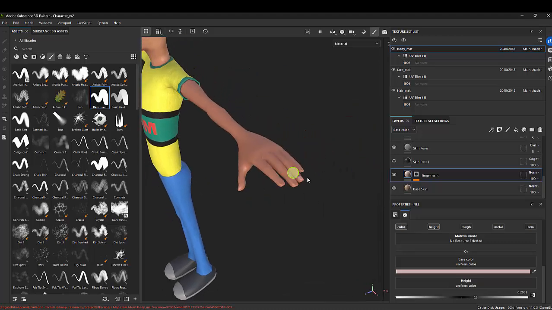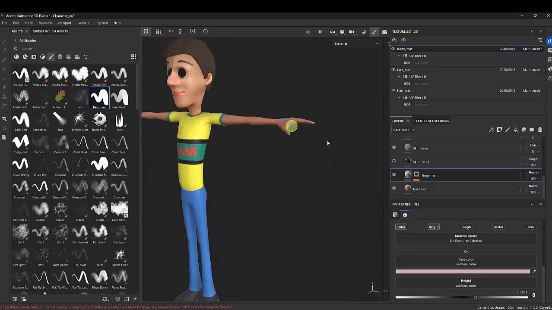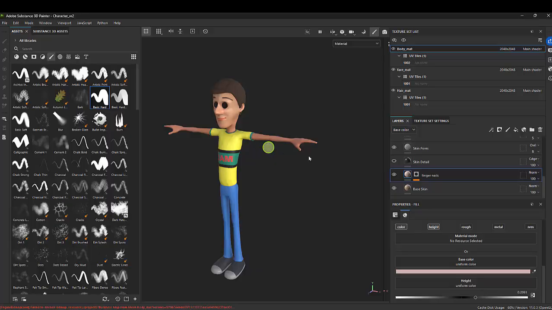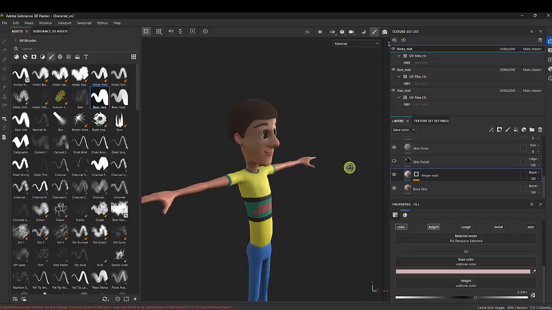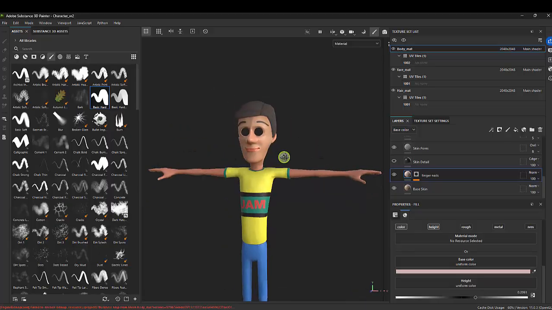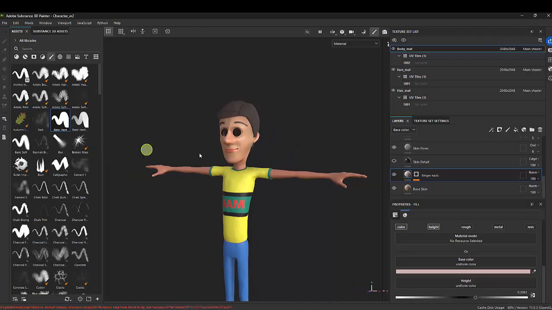Yeah. Cool. You guys know how to paint. I have faith in you guys. So, yeah. I think that's it for the skin.